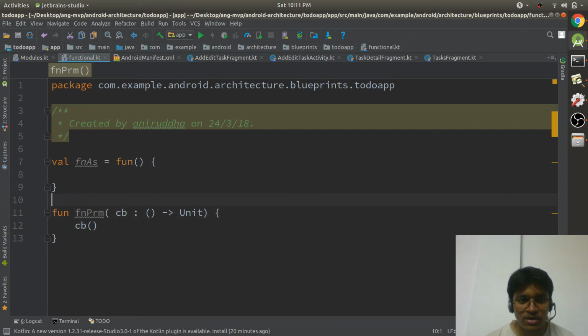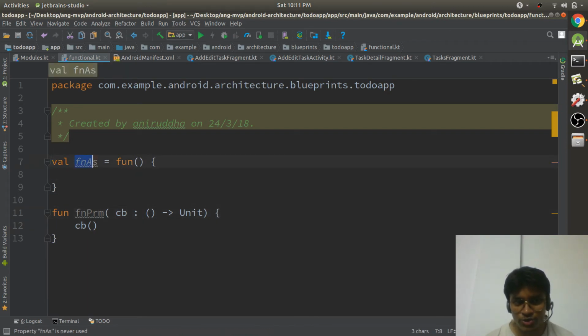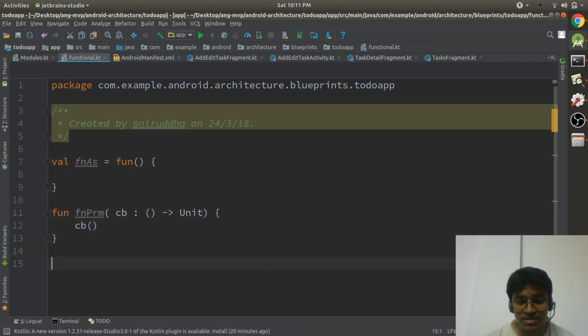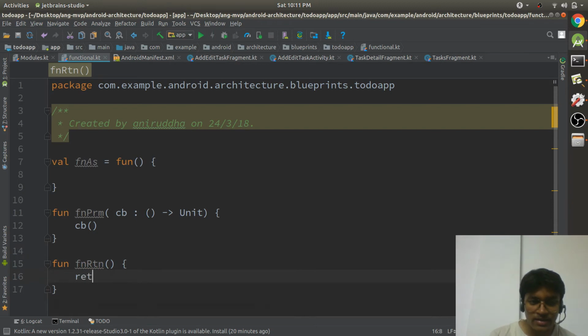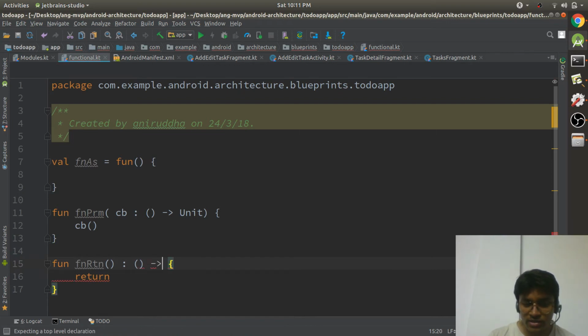Very simple. So first, assigning functions to a variable, then passing functions as a parameter, and third thing, a function which can return functions. So function rtn, and this is going to return a function, and you need to specify the type as well, that this is going to return a function.